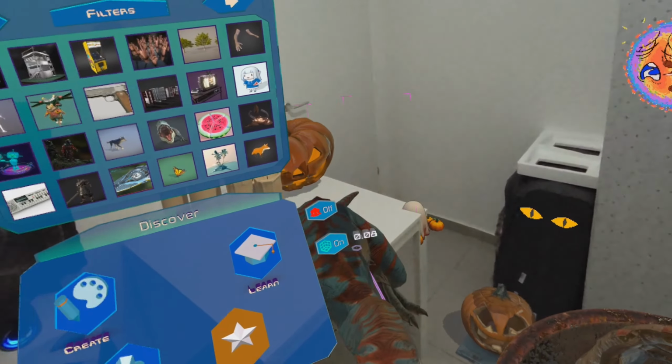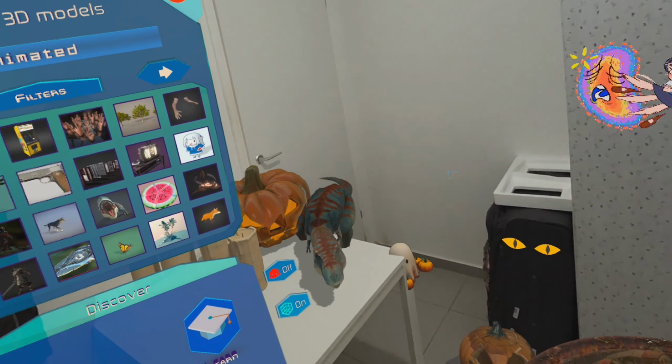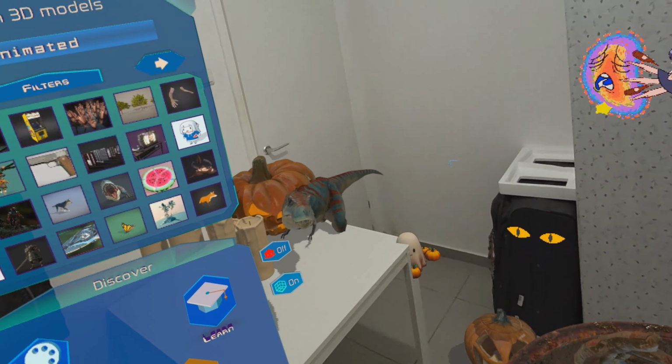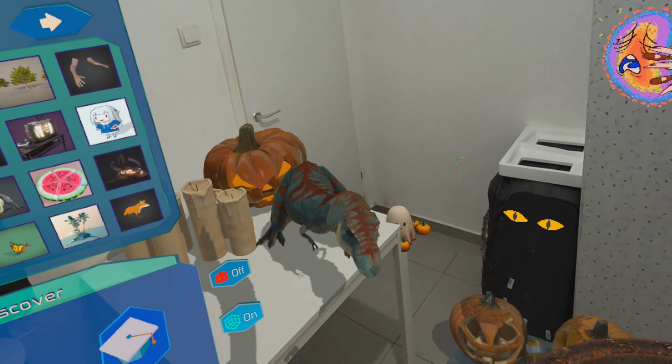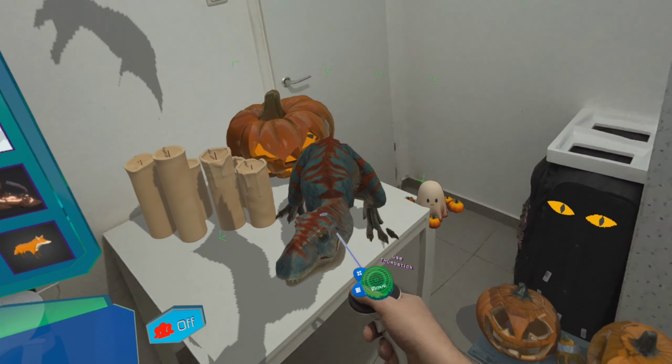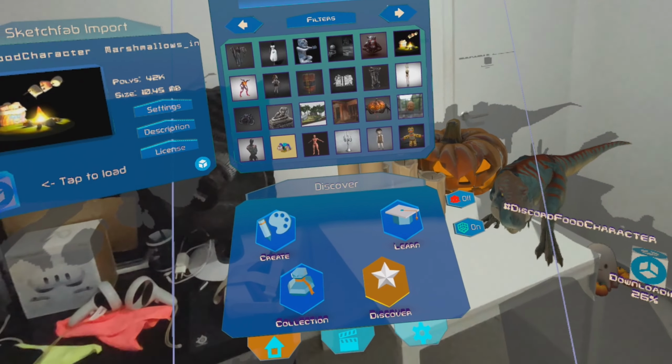Some of the 3D models that you're importing already have animations, so you can see here like this dinosaur which I put on the table. It's animated, pretty cool, huh? I think that needs to look really cool.